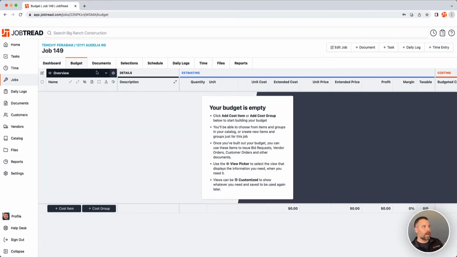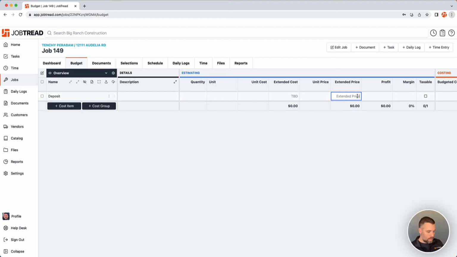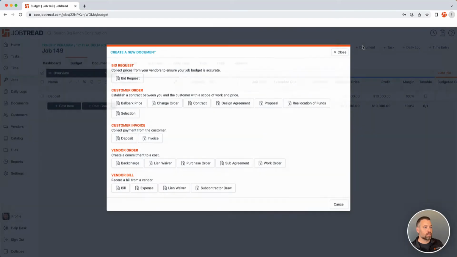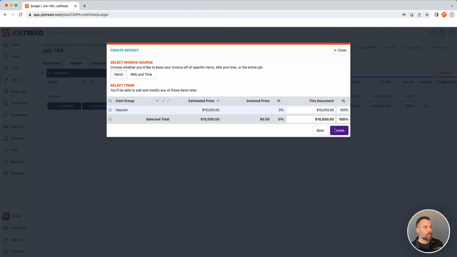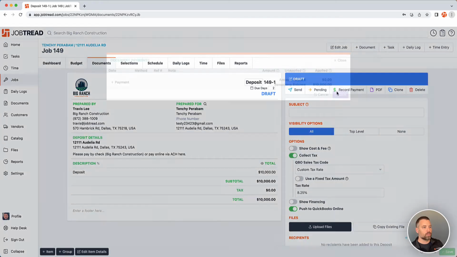We have to add a line item to collect the money on, and I'll add one here called just deposit, but it can be whatever is the most intuitive to you. And then the amount you're going to collect can be the price. And so you can send this along on a deposit or invoice, either one. Create that, and if you've already collected it, you could record it. Otherwise, you would send it to them.